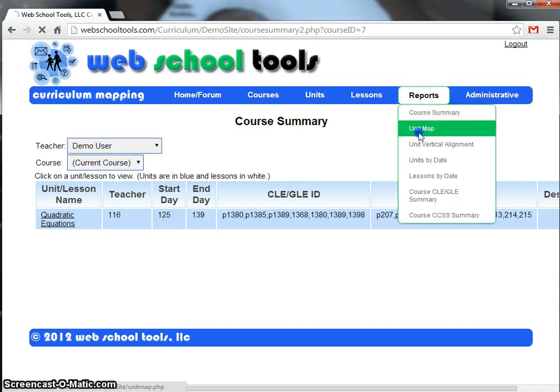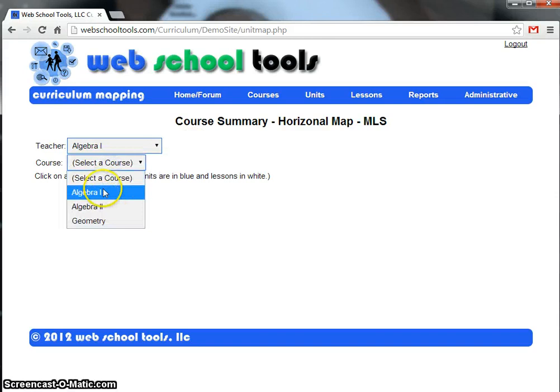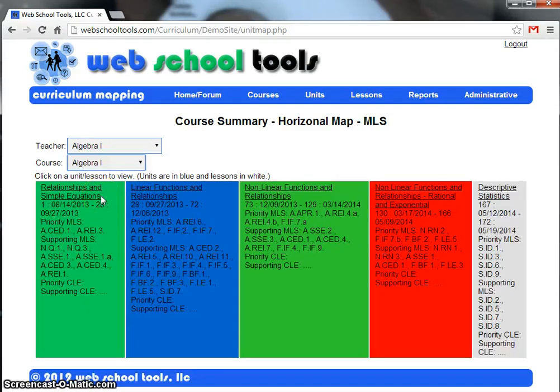Another report is a unit map. If I go to Algebra 1, look at Algebra 1, it shows those 5 units and it shows the time frame for which they occur. So over here, descriptive statistics is the least length unit. Linear functions, nonlinear functions probably take the longest.